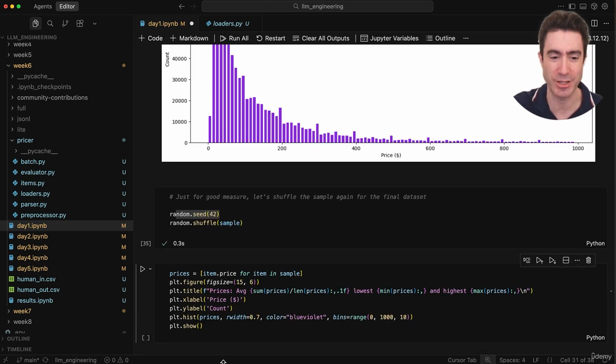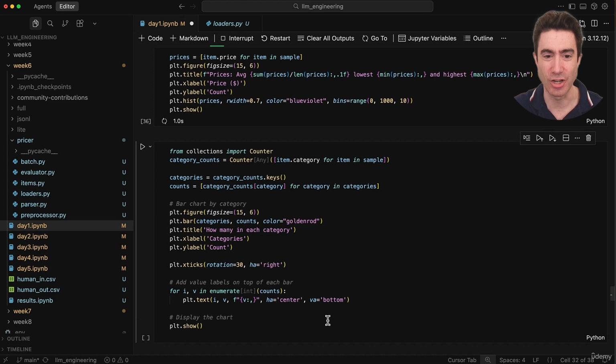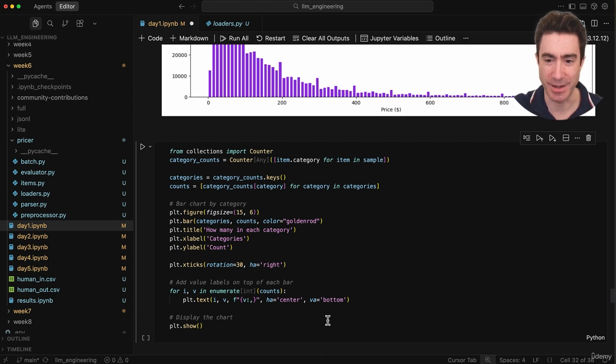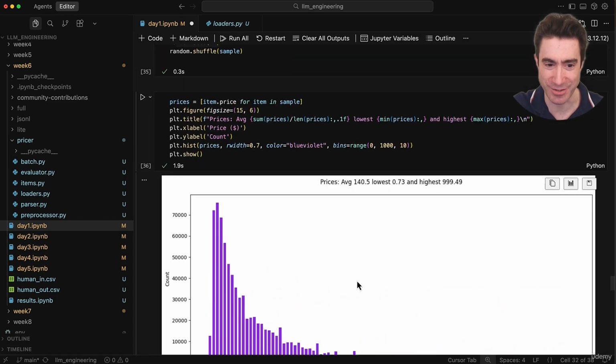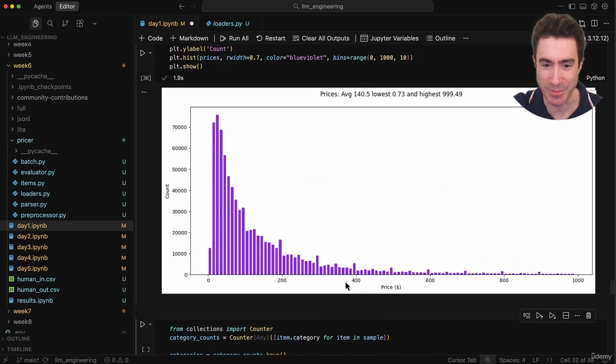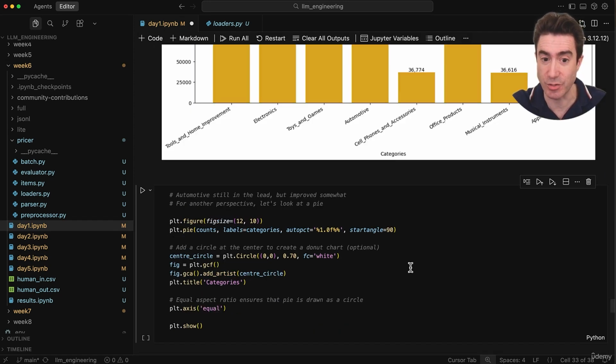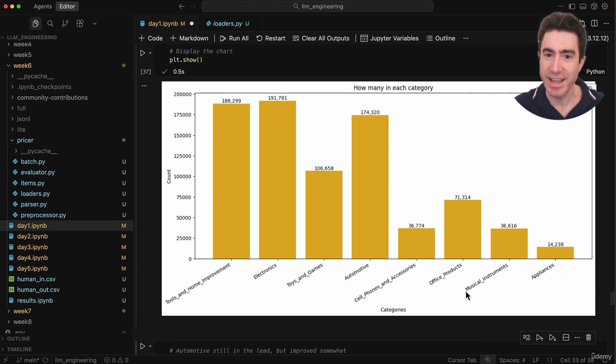It's why everyone always fixes their seed at 42. And here we have it. We are now going to look at the prices one more time, and it is, of course, the same as before. Shuffling around didn't affect the prices. And we're also going to look at how things are distributed into the different categories, which was the other thing we corrected for. And here we have our final categories, and it looks perfectly decent.